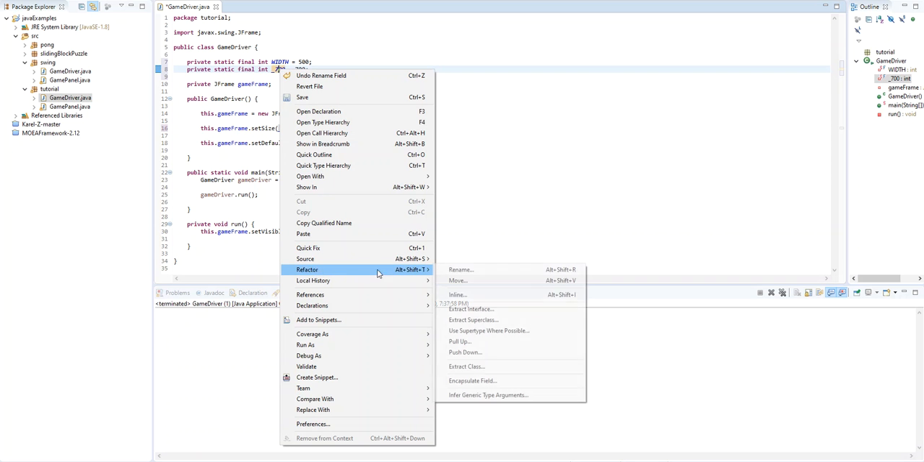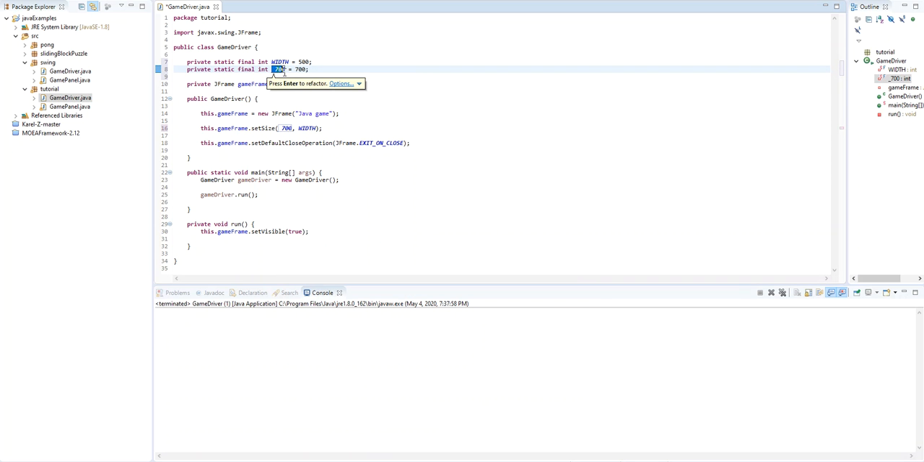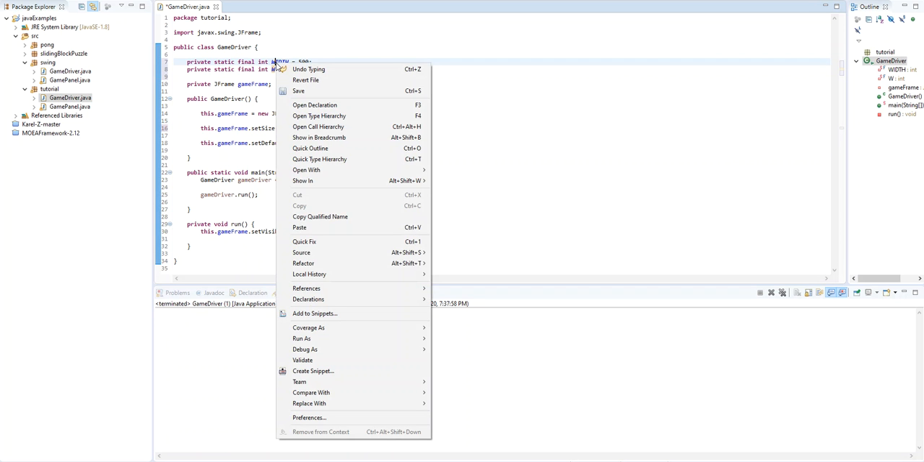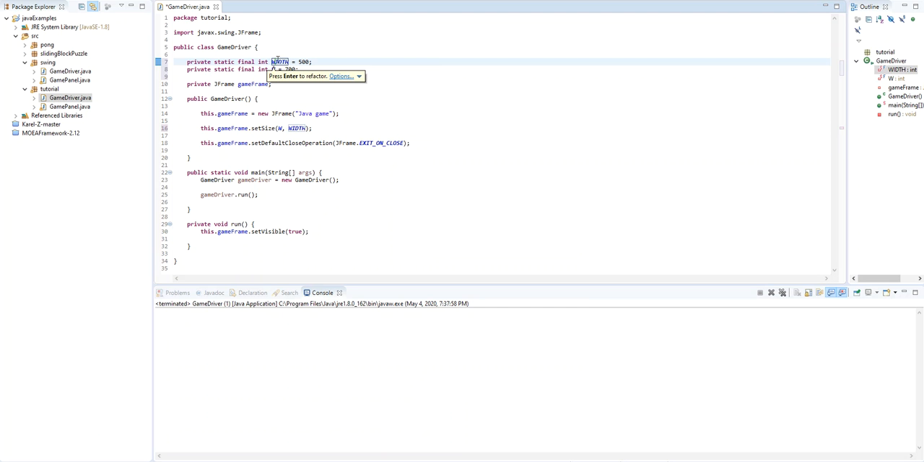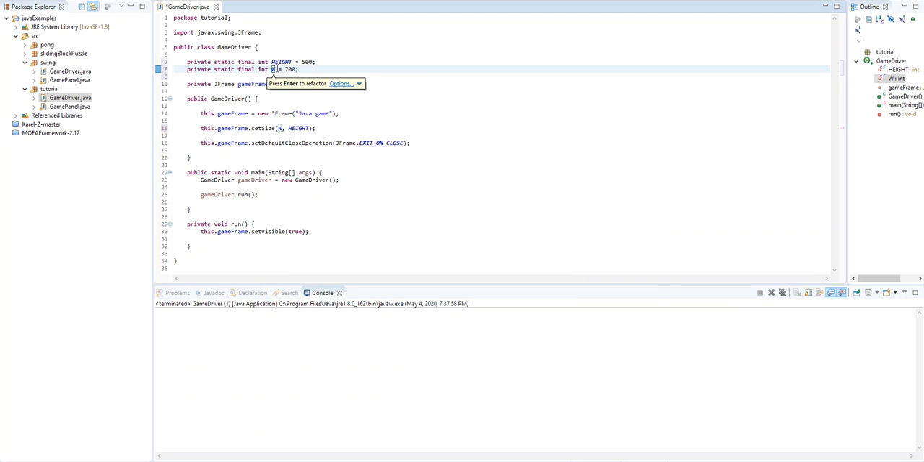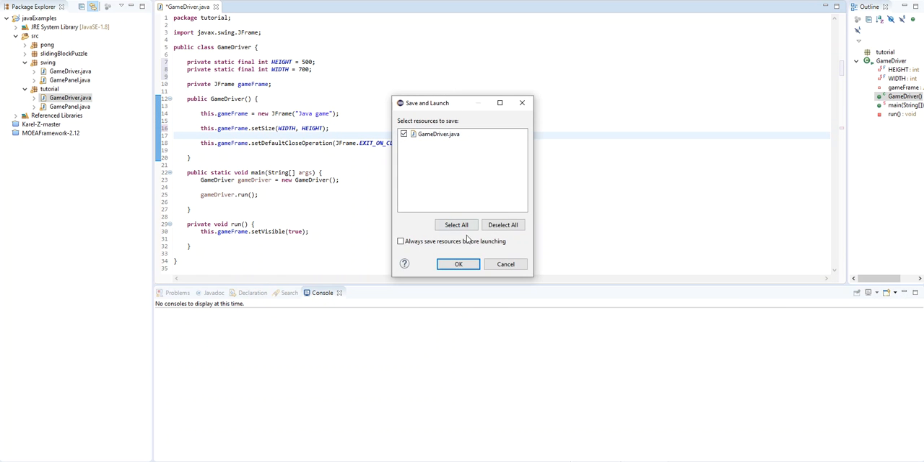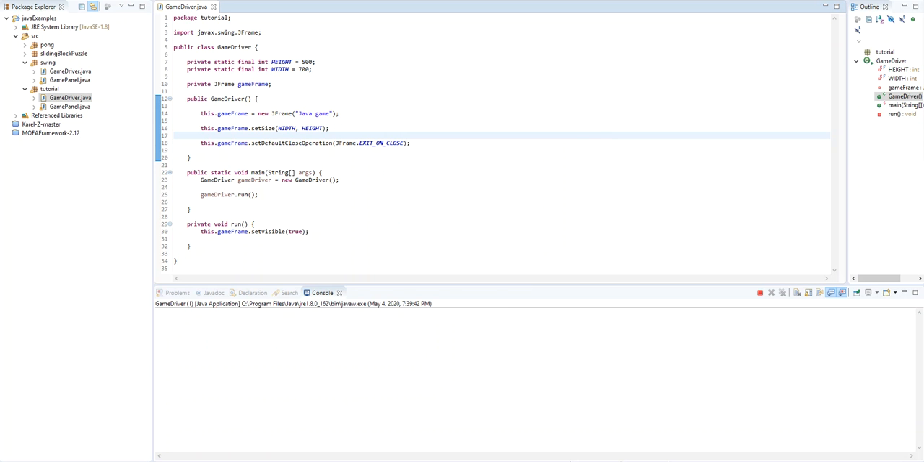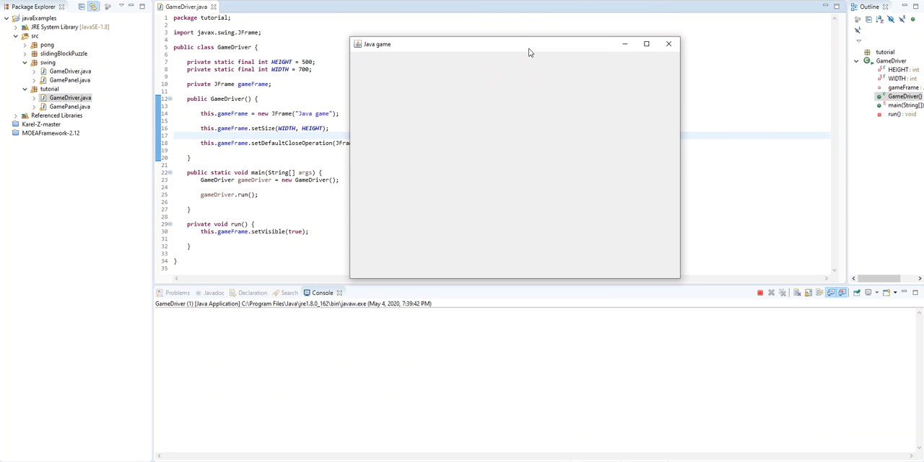And we'll do a refactor rename, and this one, I think I screwed it up again. So let's go refactor rename. The height is going to be 500. All right, and we'll do a refactor rename again. There, so setting the height and the width. So let's run this. Oops, we have to save it and run it again. And so now I have a frame.